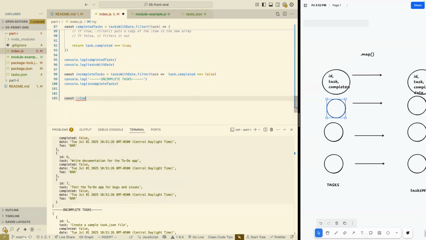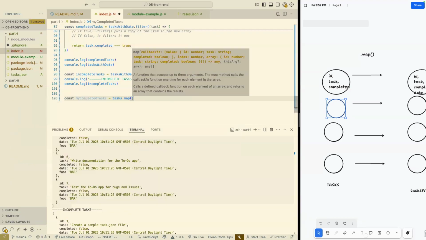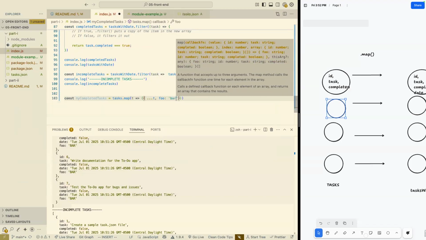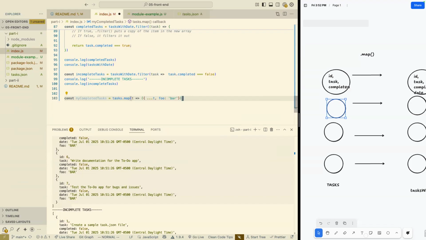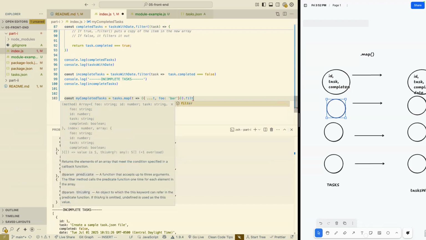For instance, my completed tasks equals tasks, let's say dot map t. The syntax is going to get a little tight. I'm just adding some property. And then it's called method chaining, and we may have seen this before.